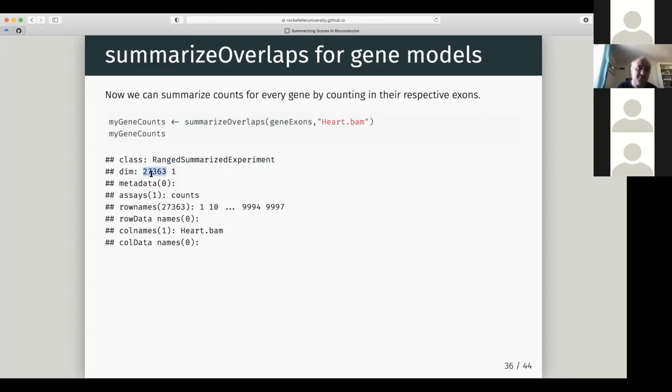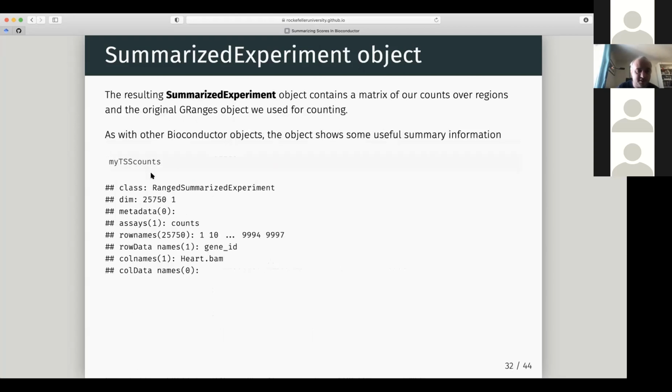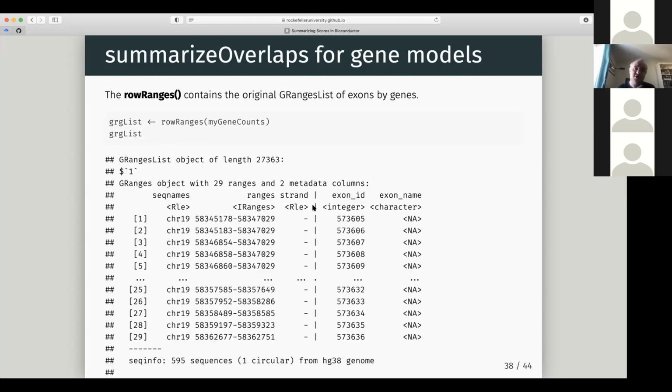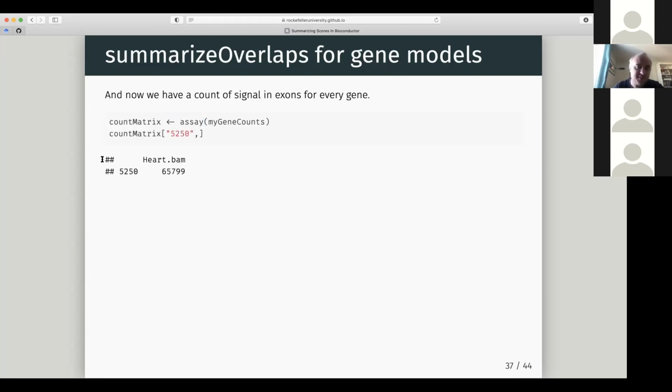I have the same number of rows, I think, do I? Or maybe a little bit less. Less. I have still the number of rows for all the genes, right? I have one column. And I have the same row names, right? But actually the rowData now changed a bit for me. And this time, because I counted over a GRangesList, I'm going to have a GRangesList stored in this rowRanges element.